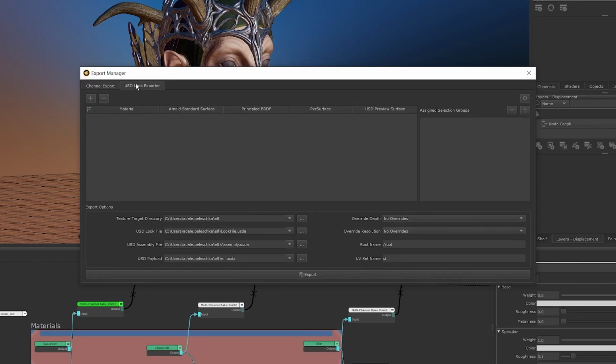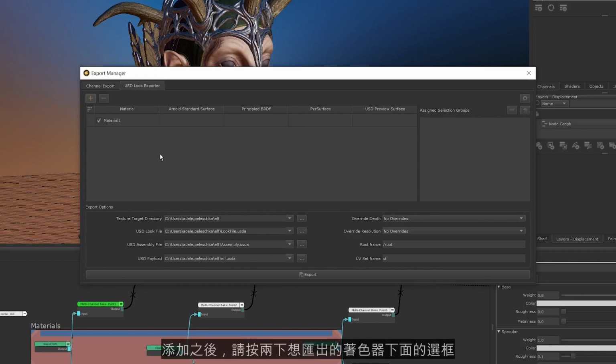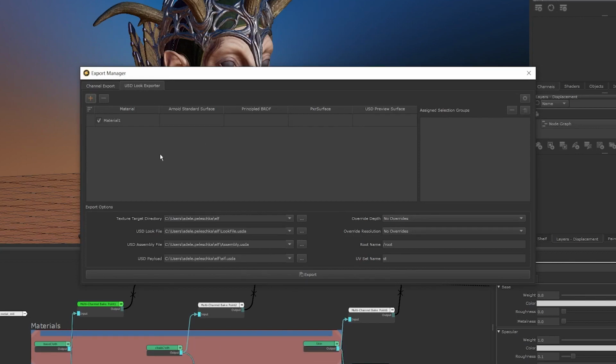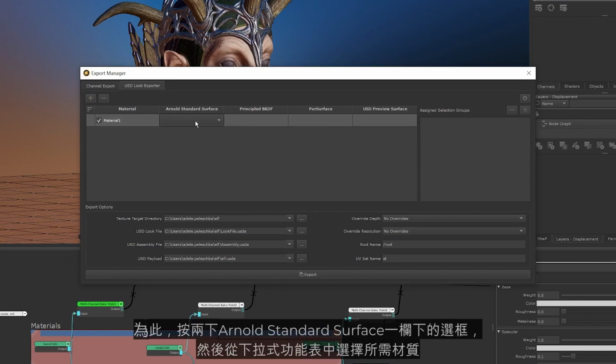To add materials or shaders to the USD Look exporter, click the plus icon at the top of the window. Once added, double-click the box under the shader that you want to be exported. I want to export my Arnold shaders, so I'm going to double-click the box under the Arnold Standard Surface column and then select the material that I want from the drop-down.